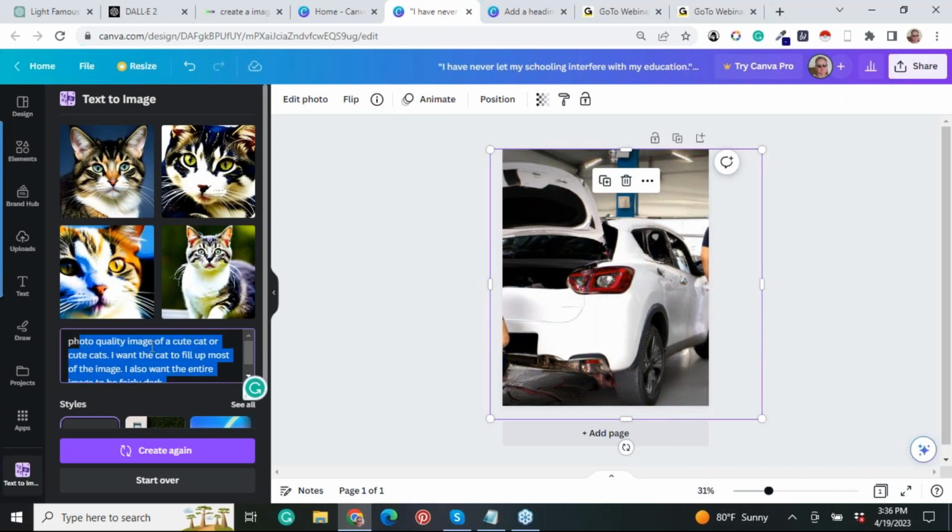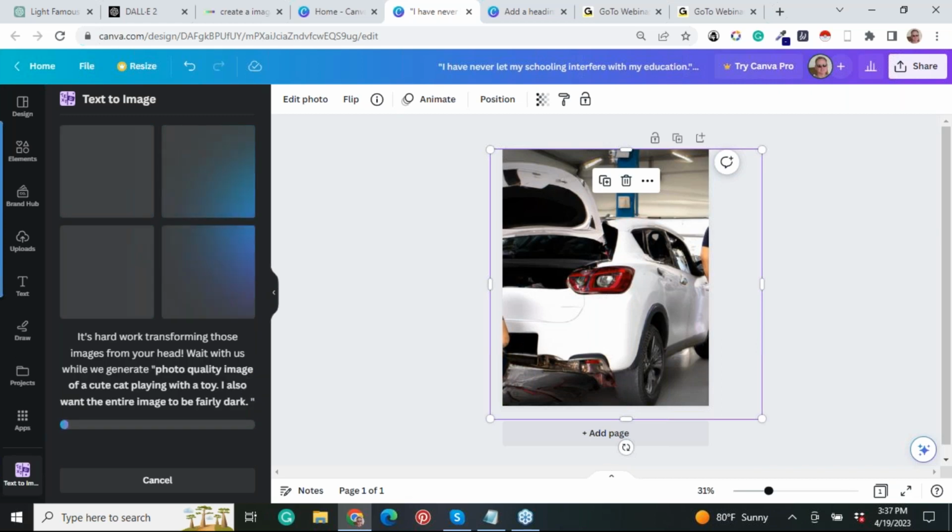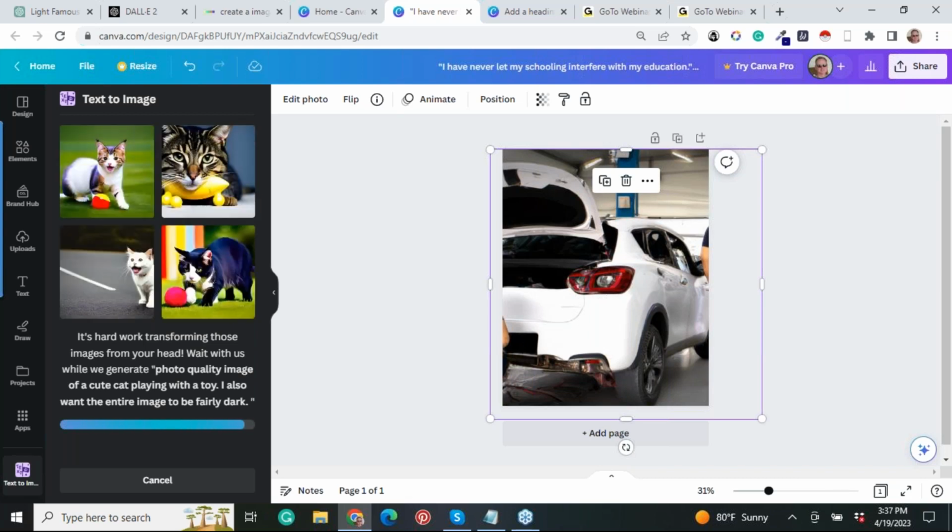Let's change this around. Photo quality image of a cute cat playing with a cat toy. I'll take the "or cute cats" out of it. I don't want it to fill up most of the image because I want to see what it's going to come up with. And let's just say, okay, cool. Let's see what we come up with again. And this is a free Canva account, so you can get all of this for free.